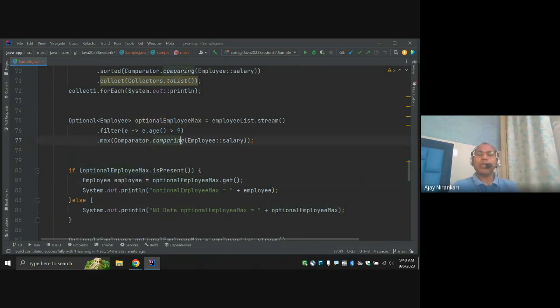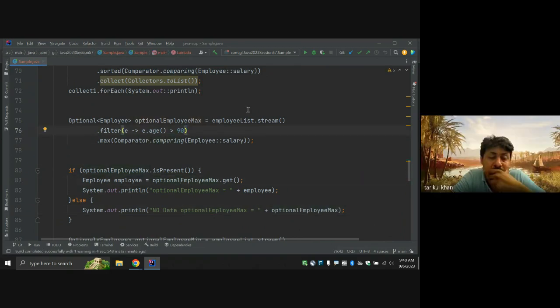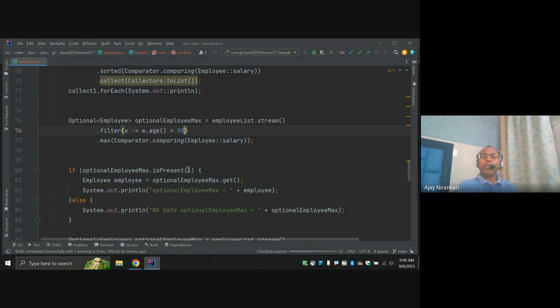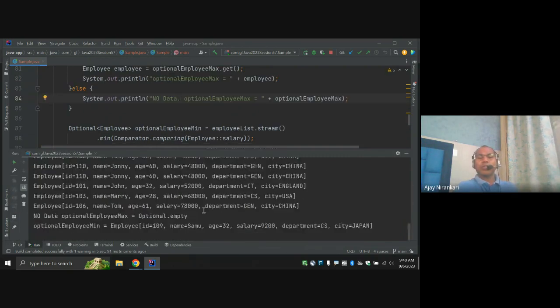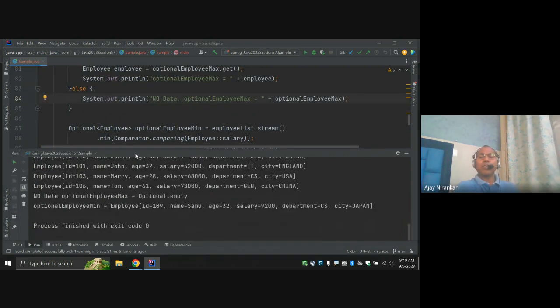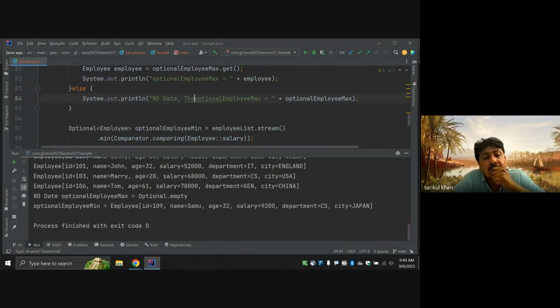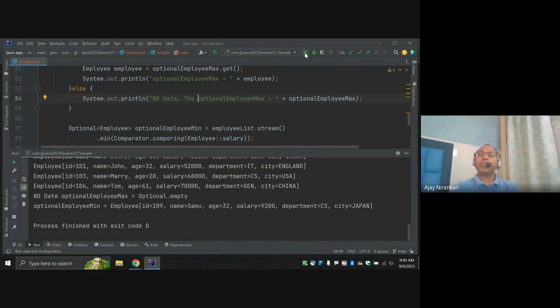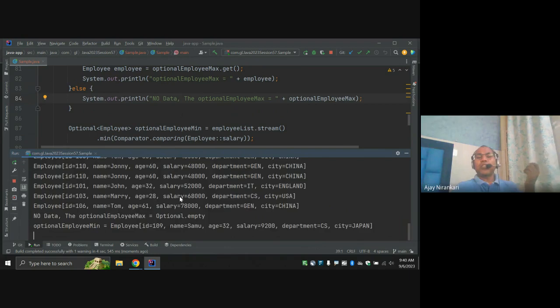Let's say I change the condition to 90, right? And if present, then get this, else no data. So you see here no data. The optional max employee is empty. So you can give a possible value, maybe empty or maybe a value, right? So this is the check you can apply.